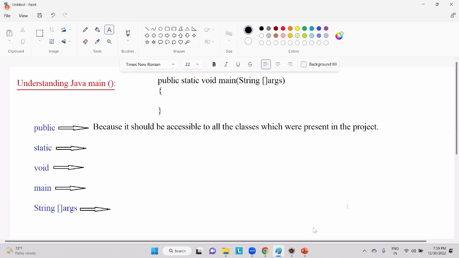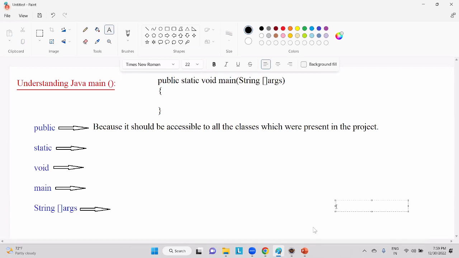Okay. Now let us discuss static. Guys, I need 10 to 15 minutes of your time to understand why the main method is declared as static. This is one of the most popularly asked questions. You should have a little bit of theoretical explanation for this question. Why is the main method declared as static?